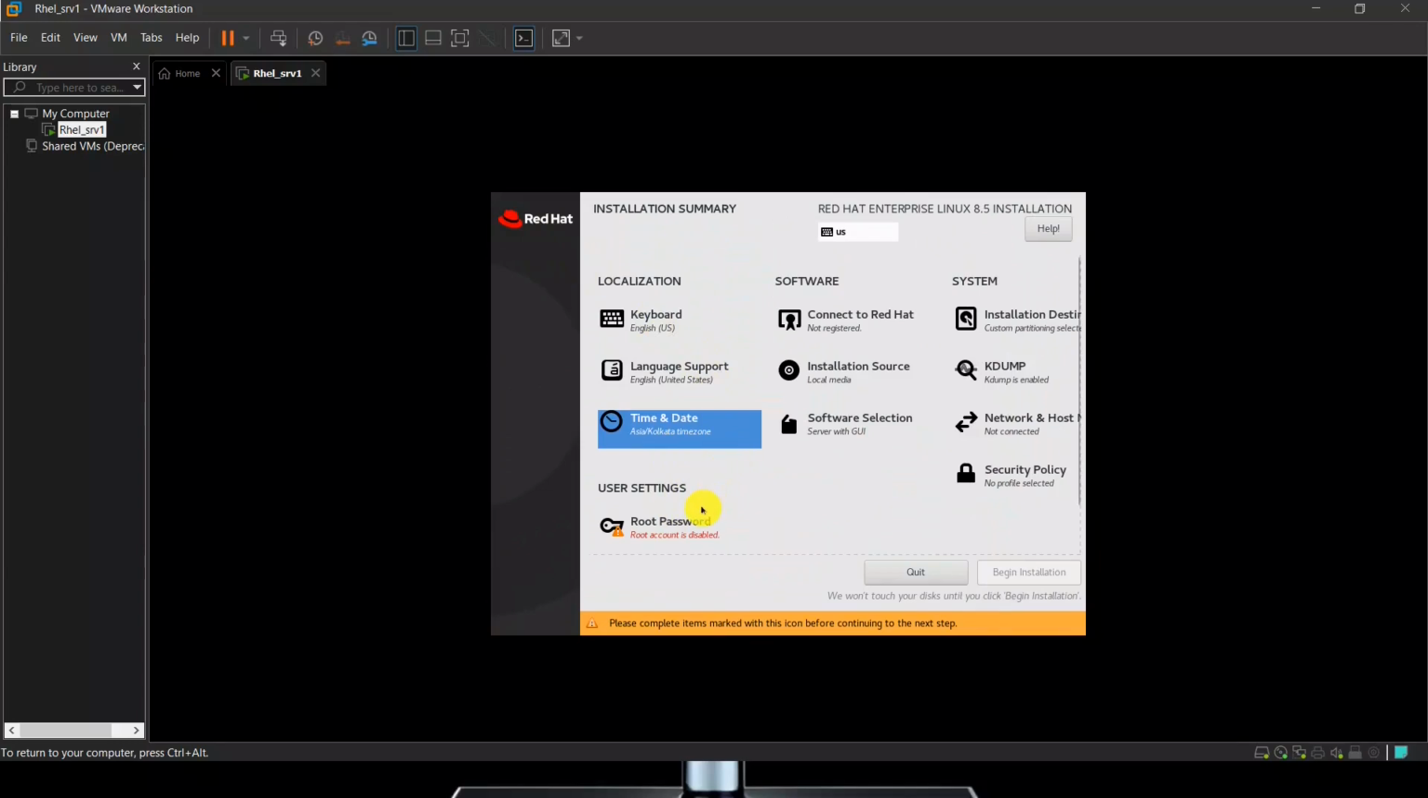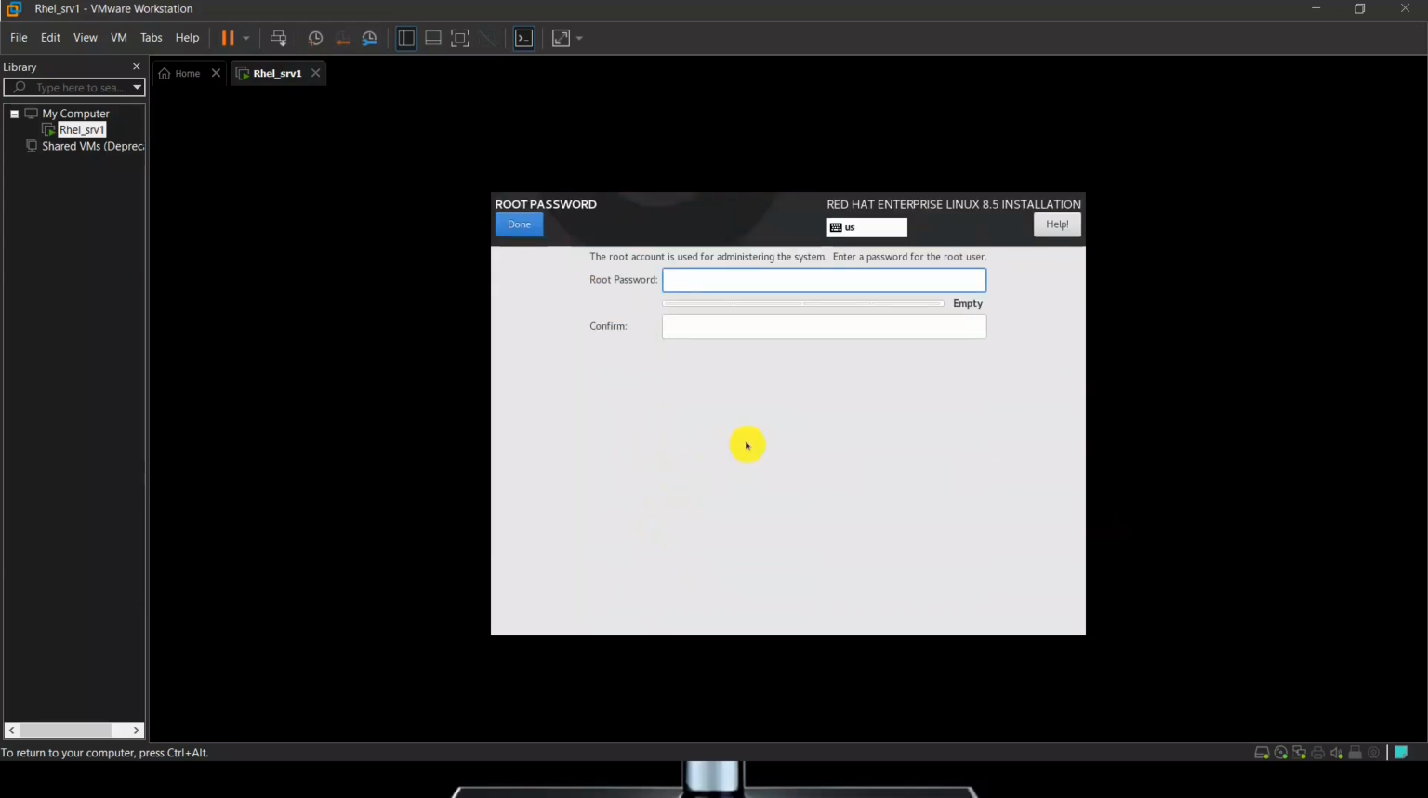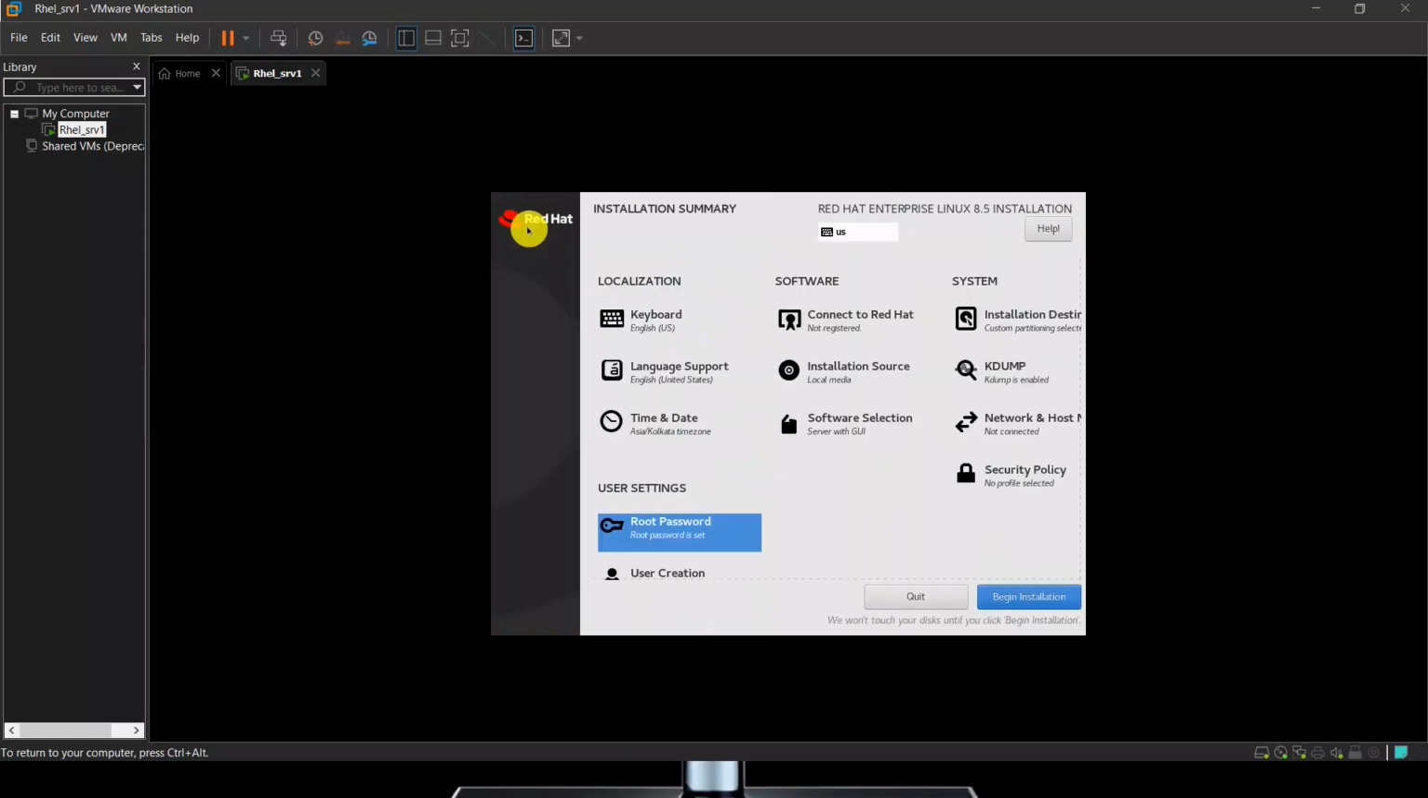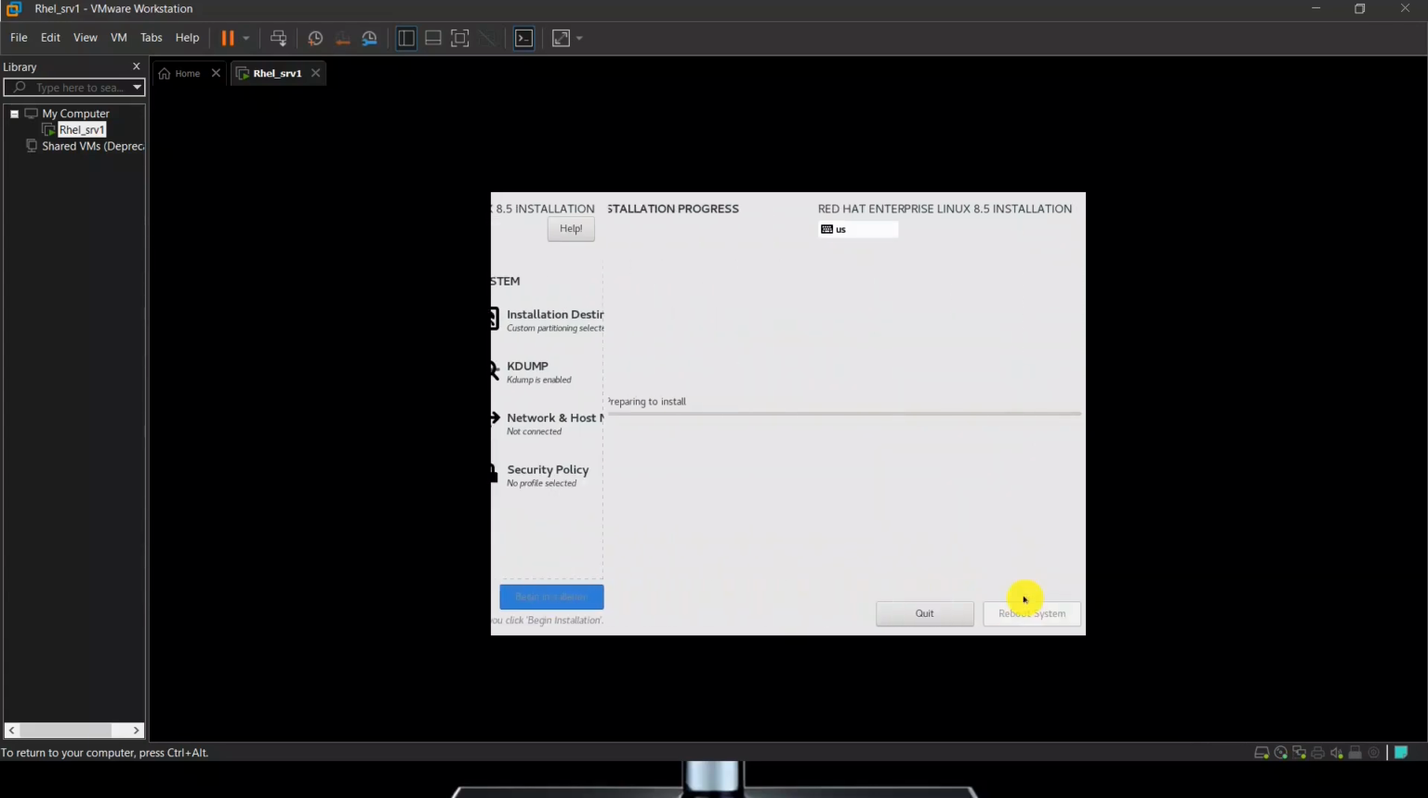Once time and date is selected, click on root password. Type whatever root password you want, confirm your password, click on done, and again click on done. Remember this, we need to click twice on done at the time of setting the password. Once the root password is set, click on begin installation.